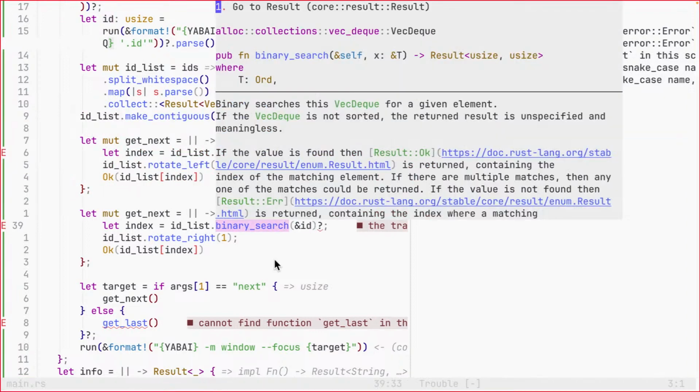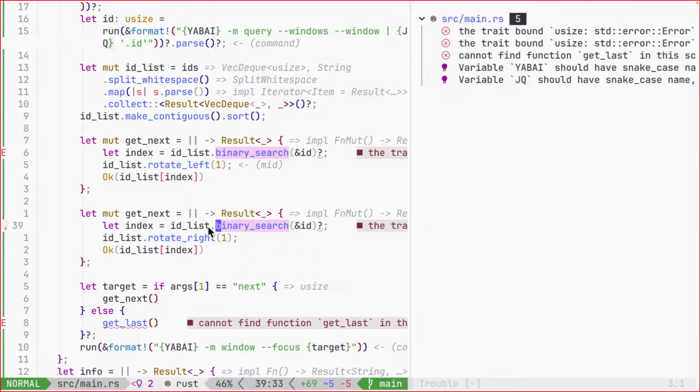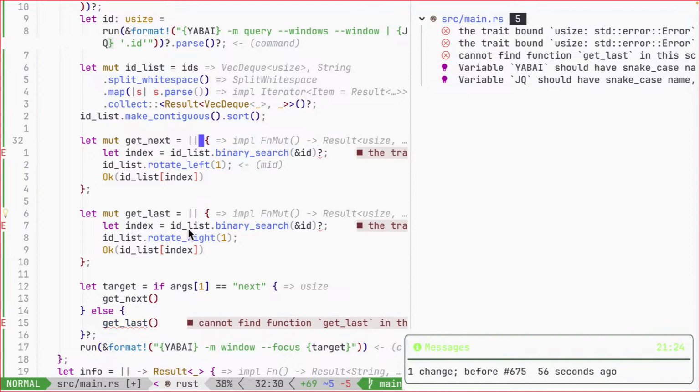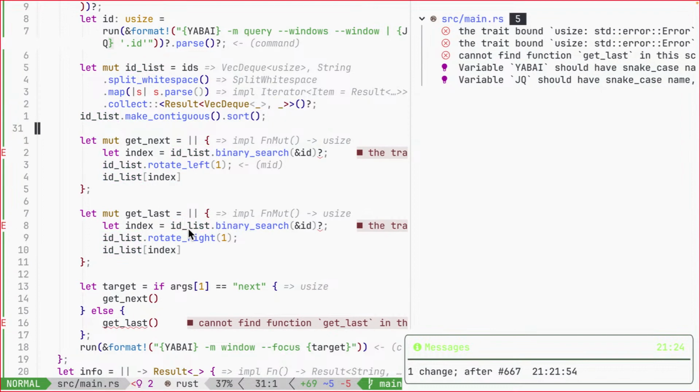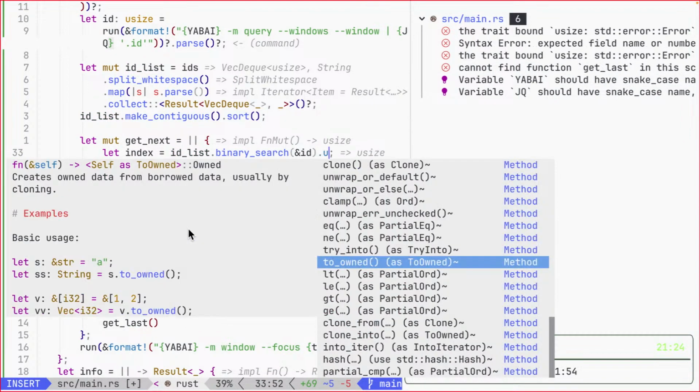Binary search doesn't return something that can be converted into anyhow result, anyhow error, because it's in usize. So here, because I know that this binary search has to succeed because the current window ID has to be in the list of IDs, what I should do instead is I should just unwrap them. To be honest, I should have unwrapped them in the first place.